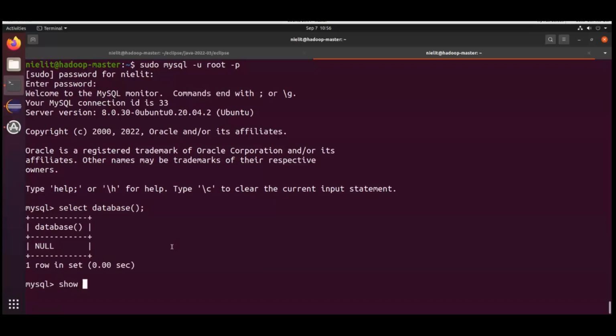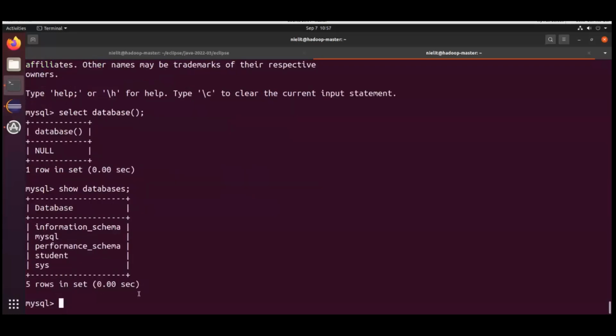Okay, so I will see what are the databases present. So show databases; semicolon, that's all. Whenever you use the select command, it will have open and close braces, so that you can remember it. Show databases will show the databases in my server. I have created a student database.